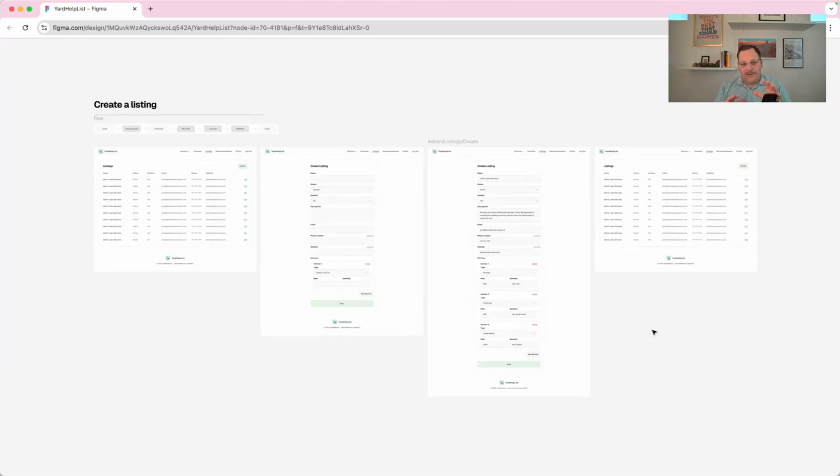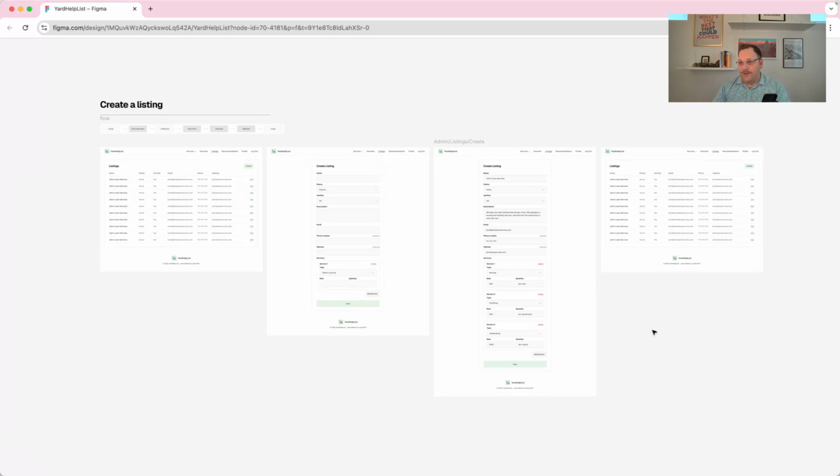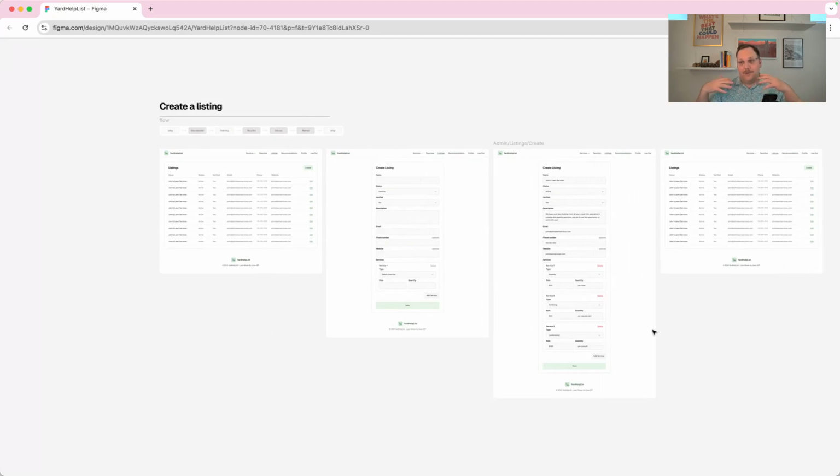Here's an application design that I put together so we can see a flowchart in action. So this is Yard Help List, and it's basically a way to track reviews and services for Yard Help. And if we look at this experience here, this is the backend system where people can go in and create their listings, or the admins can do that. And what we have here is obviously design. So we've got some screens here, but beyond the designs, we have a flow.